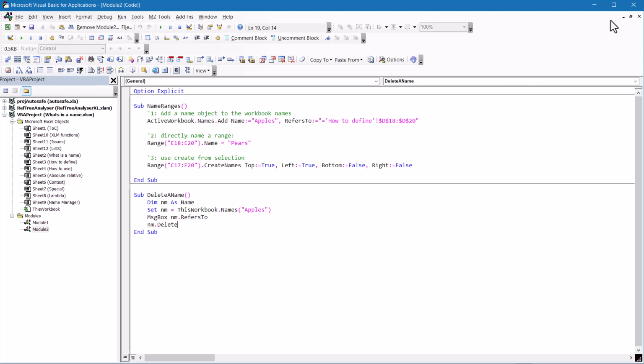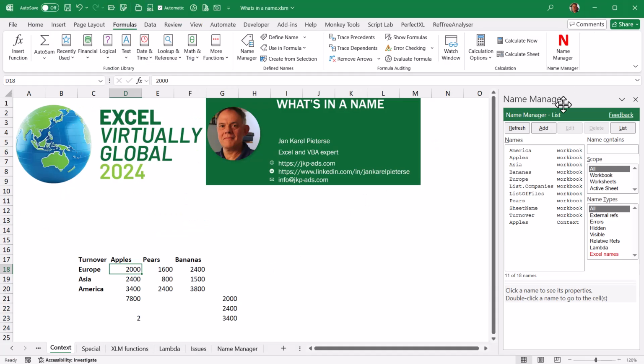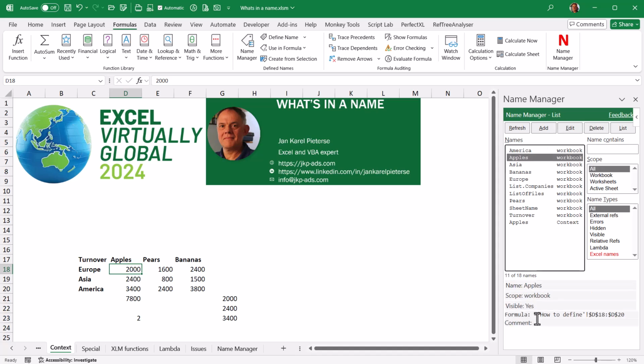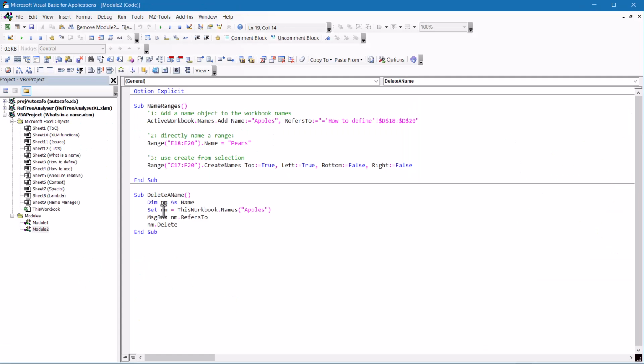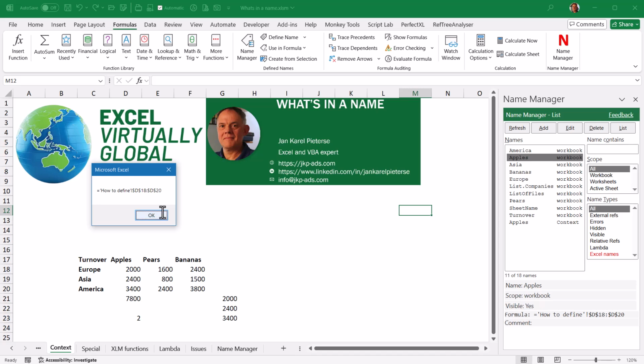Now if we go back to Name Manager and we look at the definition, the workbook level name apples points to the how to define worksheet, whereas the locally defined apples points to the context worksheet. So what we're expecting is this name to be deleted. So let me run this. I press F5 on this, and as you can see, the formula that it thinks belongs to that name is actually the same as the one that's highlighted in my Name Manager here.